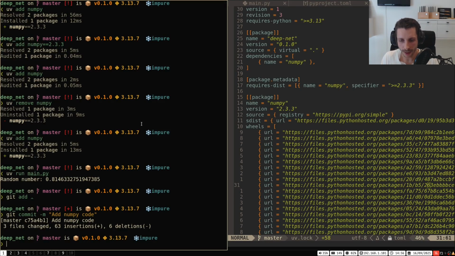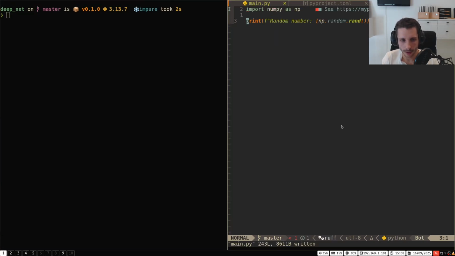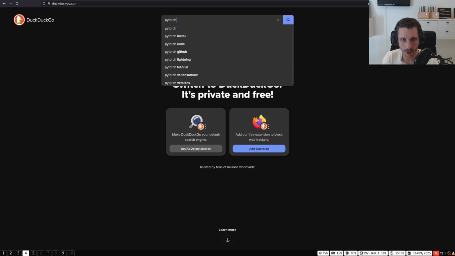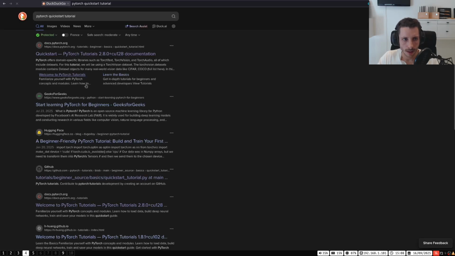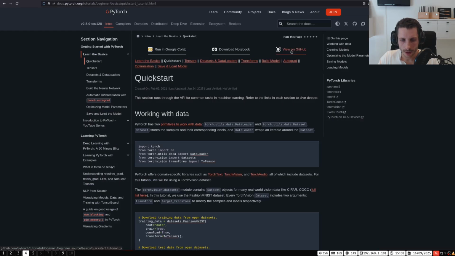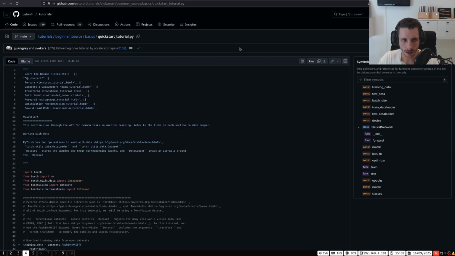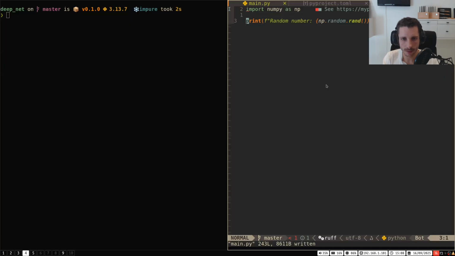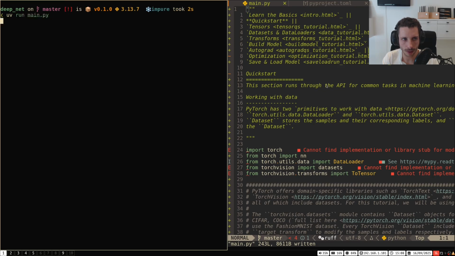So now we have done that, and I will now go slightly further in our little toy project, and we will add Torch as a dependency, and we will try to run some actual useful code. So I will now head to the PyTorch quick start tutorial. I think this is the right thing. Tutorial. Yes, it's this one, and I will directly grab the source code on GitHub. So this is a very simple example training a small network. I will copy the content of the file, replace my entire main.py with this file, and I will now try to do uv run main.py.